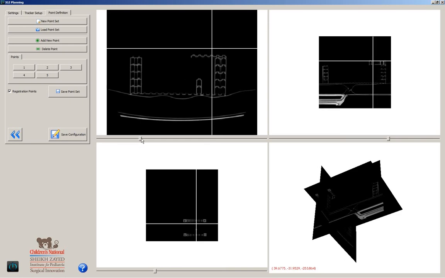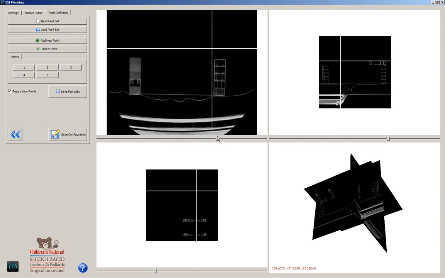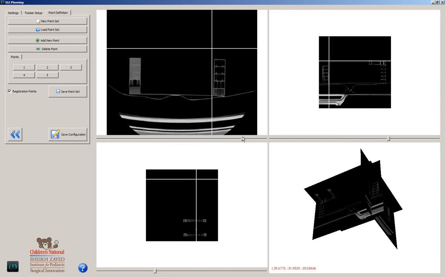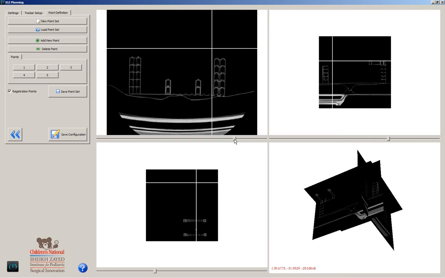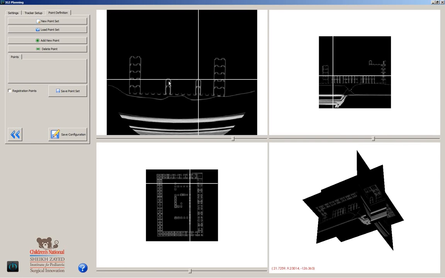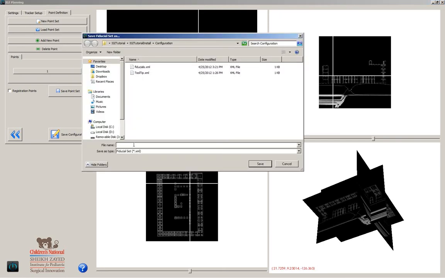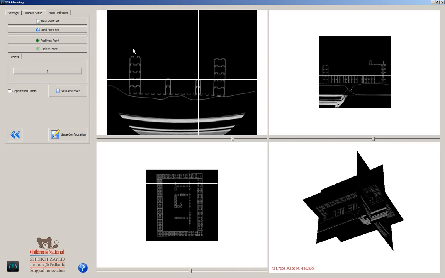And now I'll select a target point, at the other end of our phantom. First thing, I need to create a new point set for the targets. Uncheck these are not registration points. And I'll select this. This is the tip of the I in the IGT, which is inside of the phantom. Add new point. Save this point set as targets. It will save it as XML. Again, to the configuration directory, and we're done.